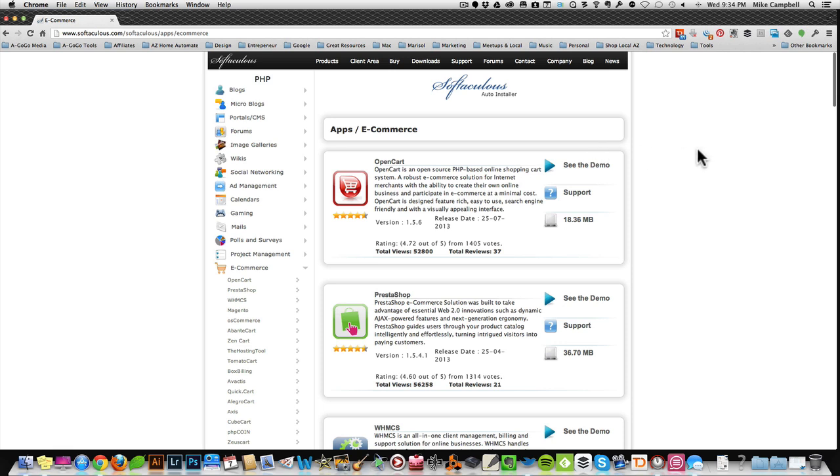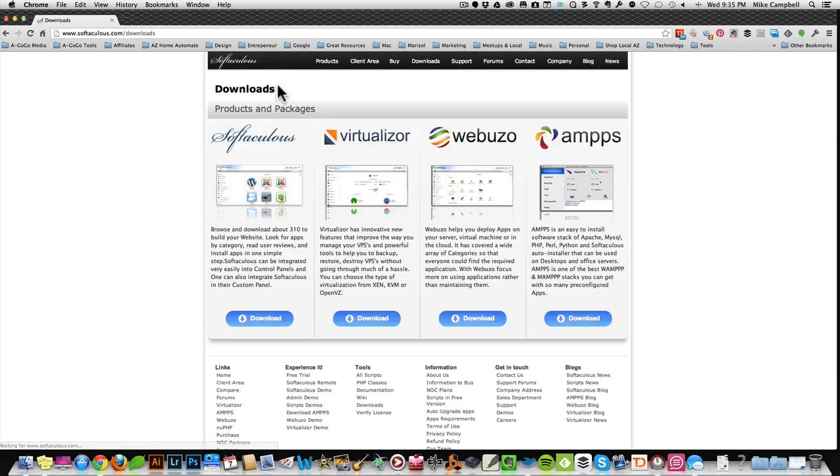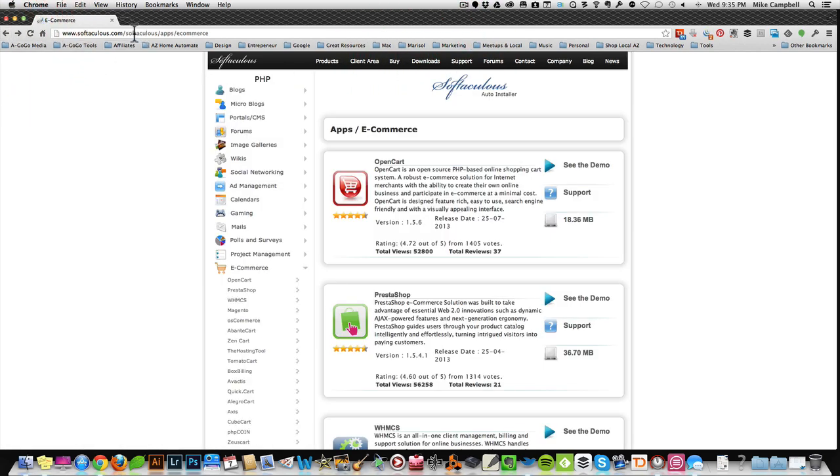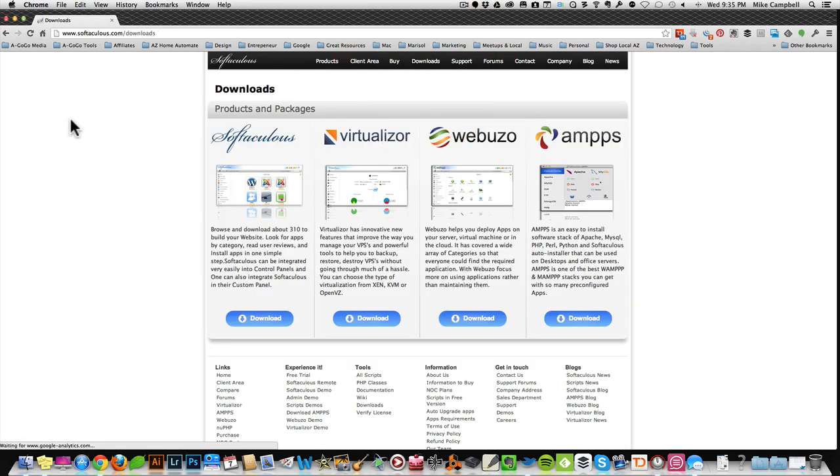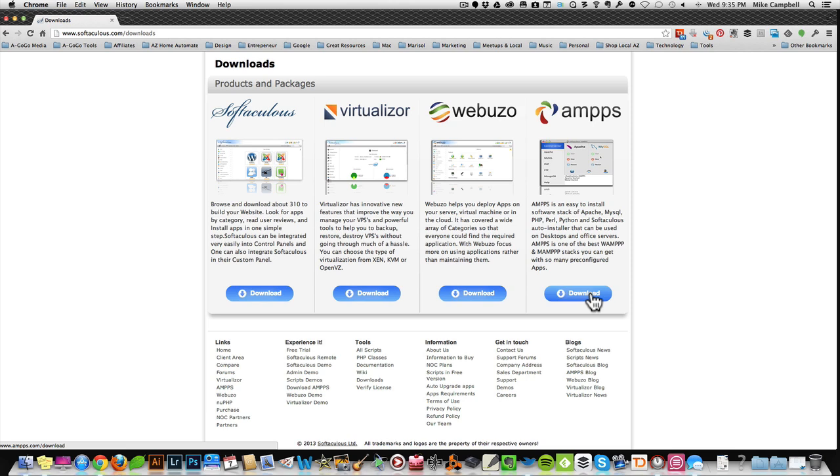So let's go ahead and get started. We're going to download this to our computer, so we're going to click on download. First of all, you want to go to www.softaculous.com, and once you get there, you'll go to downloads. We're going to go over to AMPS, and we're going to download AMPS.